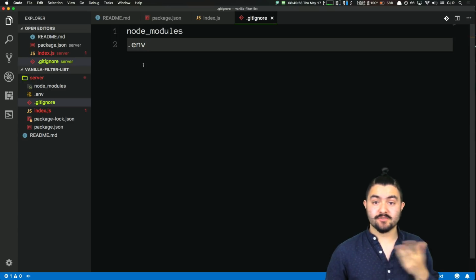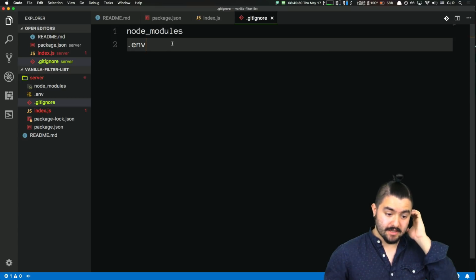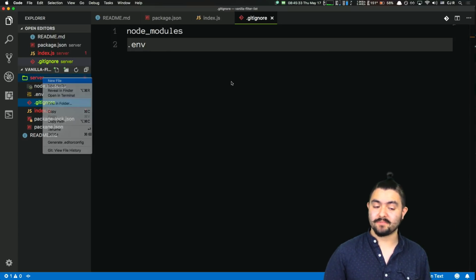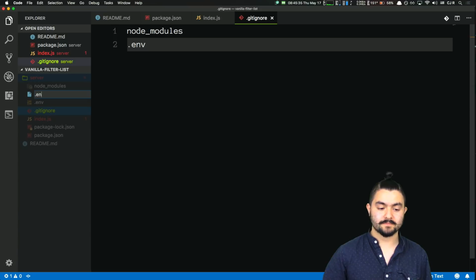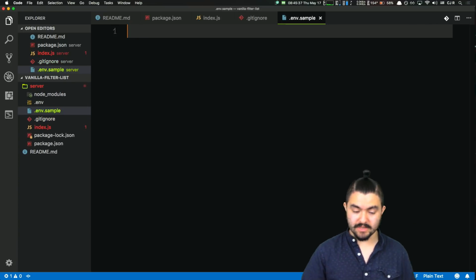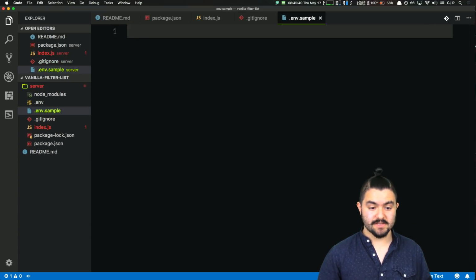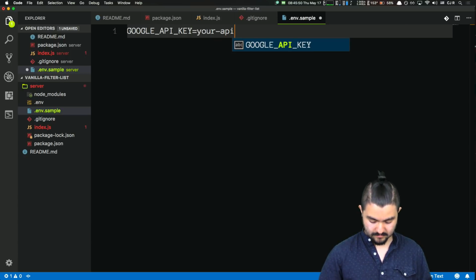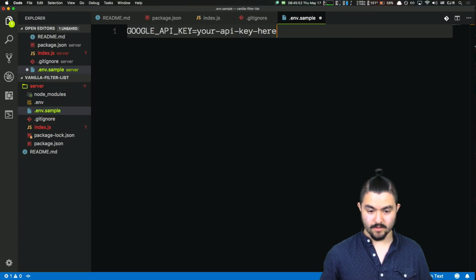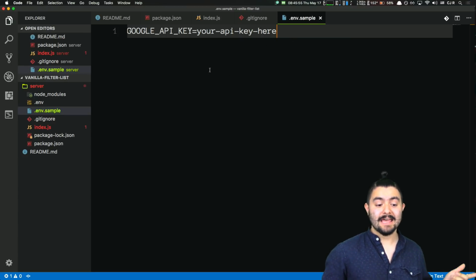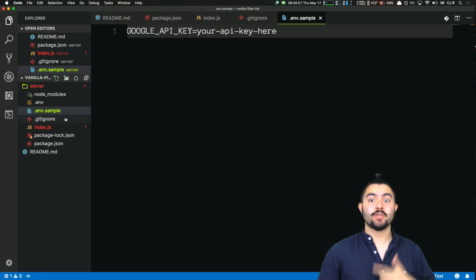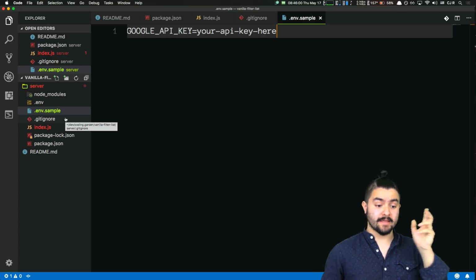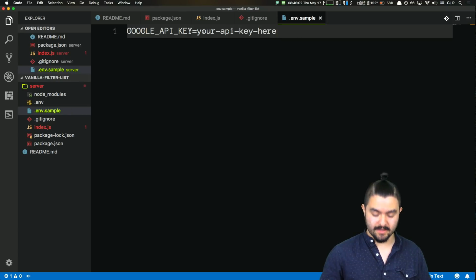So I put that in there so that way when I push up the code, I won't be pushing up my secret key. But one thing I can do is create a sample env. So .env.sample. So when developers do pull down my code, they know what the .env looks like. So I'm going to say in here, GOOGLE_API_KEY equals your API key here. Cool. So now when I push this up to GitHub, the sample will go up to GitHub, and then you, the developer that might pull down this repo, can create a .env and put your own API key in there.